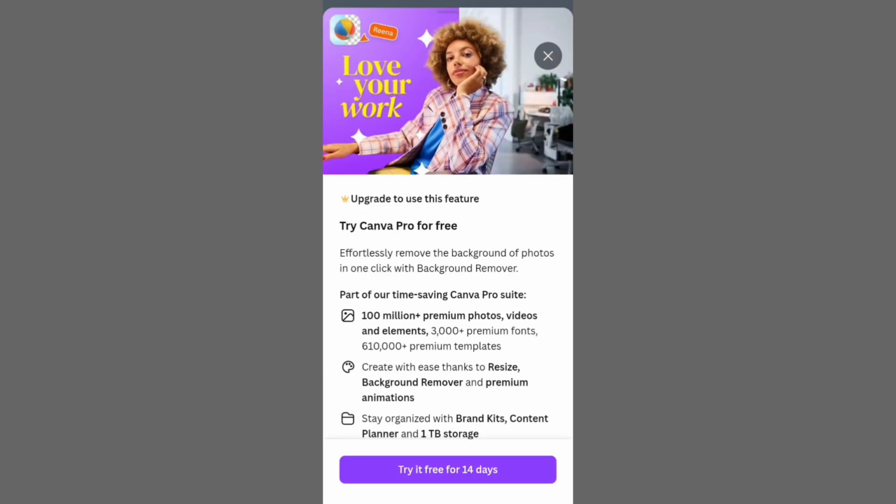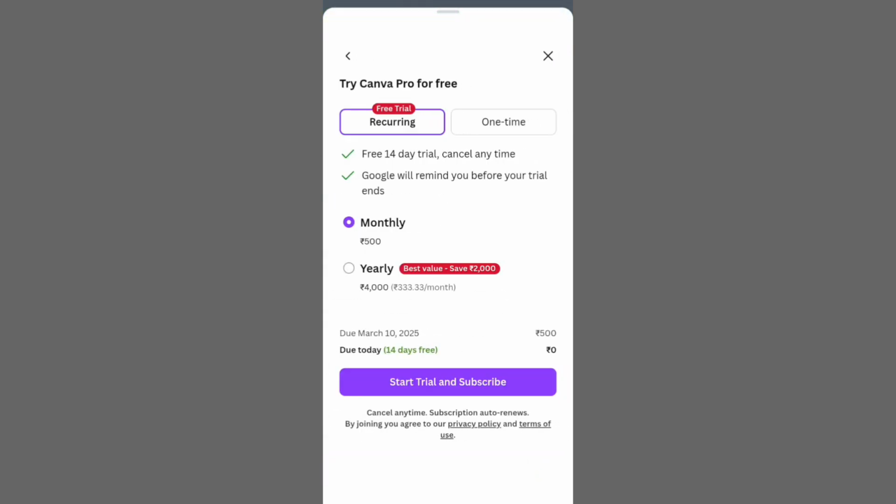Click here. Now you can see you can use these features free for 14 days, or you will have to buy the premium version of Canva. Now simply click on try it free for 14 days. Now you can see an option called start trial and subscribe. You can click on it and the application will be accepted and you can use these features for 14 days. After that you will have to pay for the premium version.